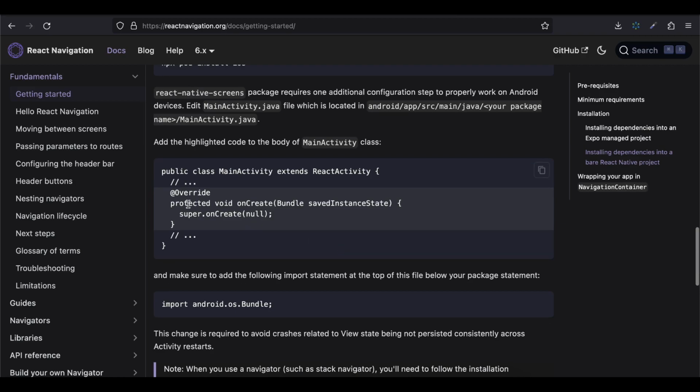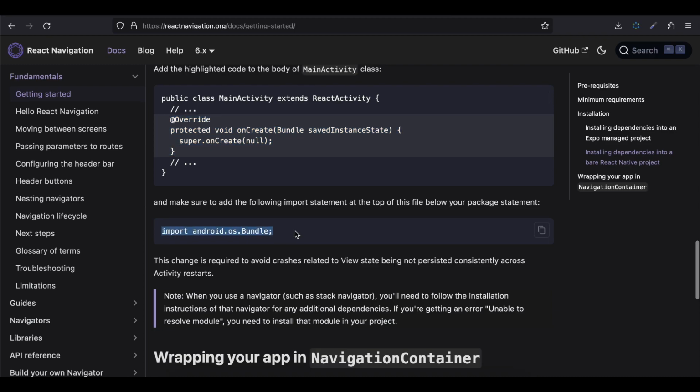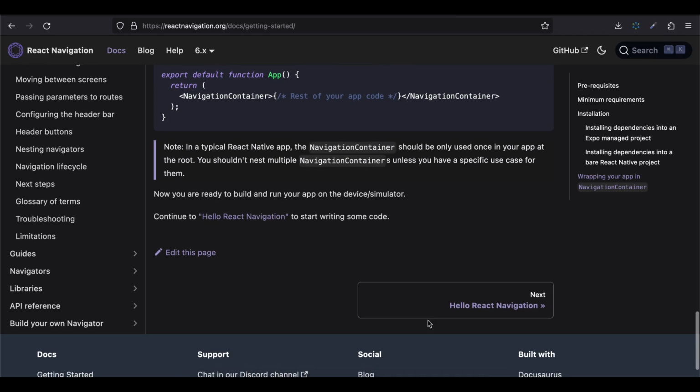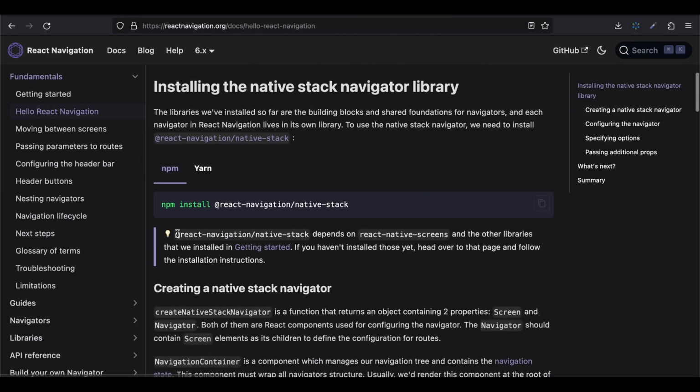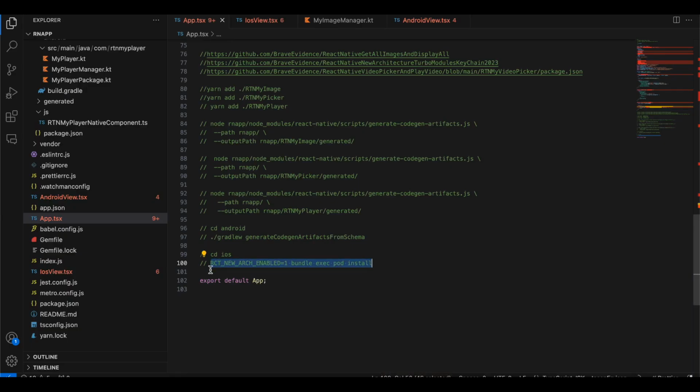Once you are done with that, you will have to copy this bit of code inside your MainActivity as well as add this import to the MainActivity as well. Next we will take care of this later on, and you will also have to install this dependency of native stack. Once you install this dependency, make sure you again run this command of pod install. That should be it. Now let's get started.